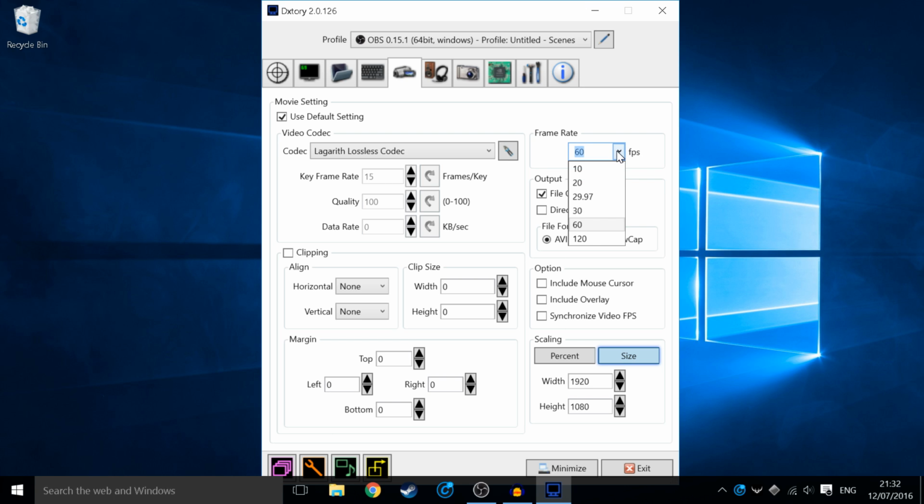Next, you want to select your frame rate. YouTube now supports up to 60 FPS, so you either want to click 30 or 60. For this, I'm just going to click 60. The next thing on here, you just want to leave all of this blank, and you want to come to scaling. You want to click on size, and you want to choose what you want to record at.